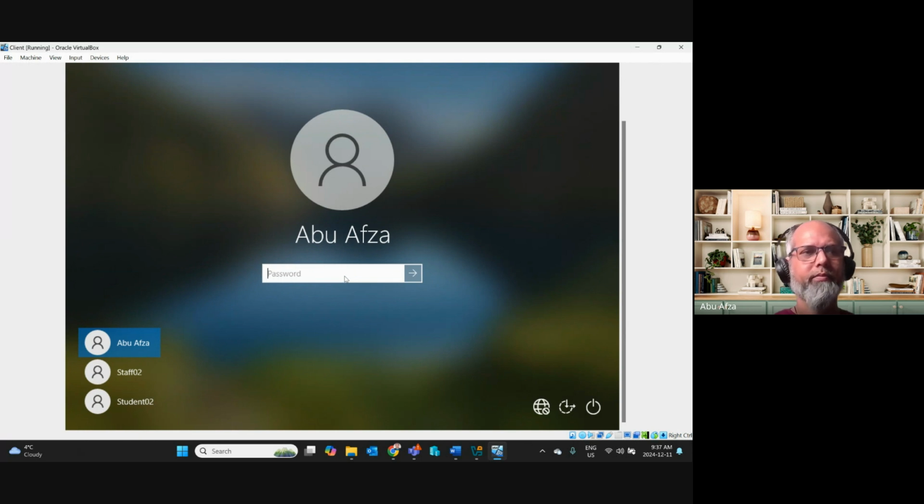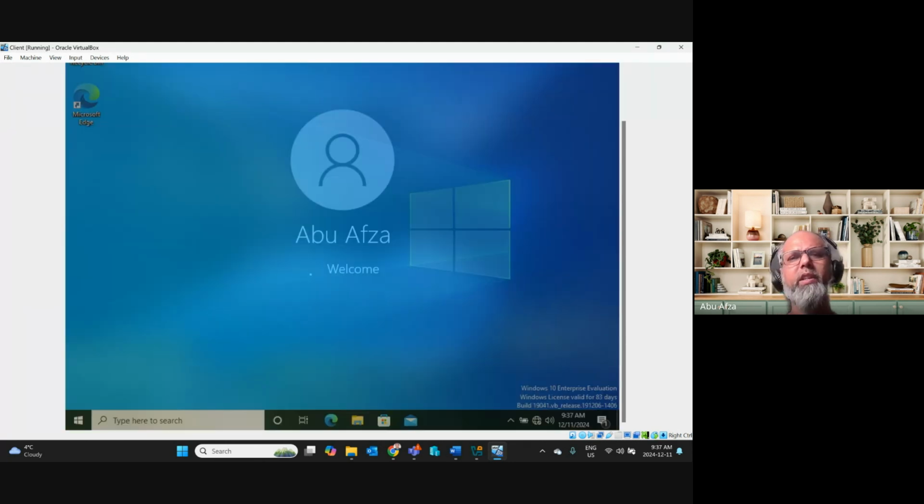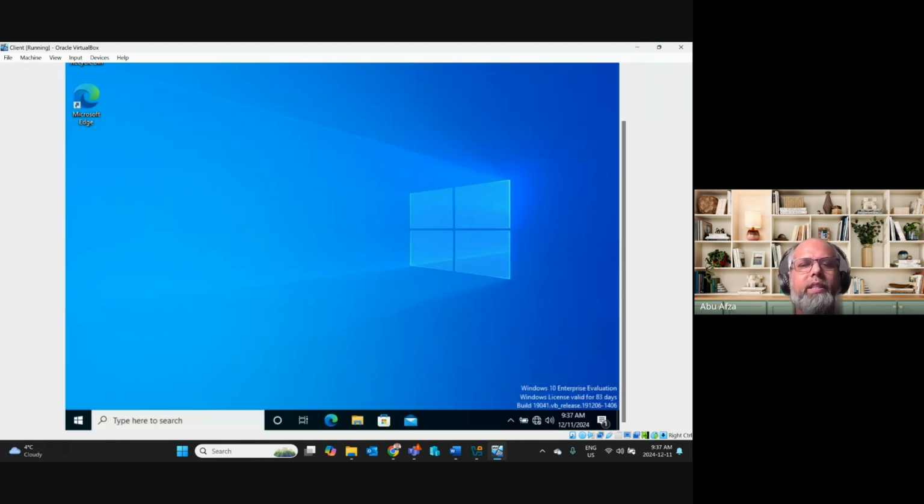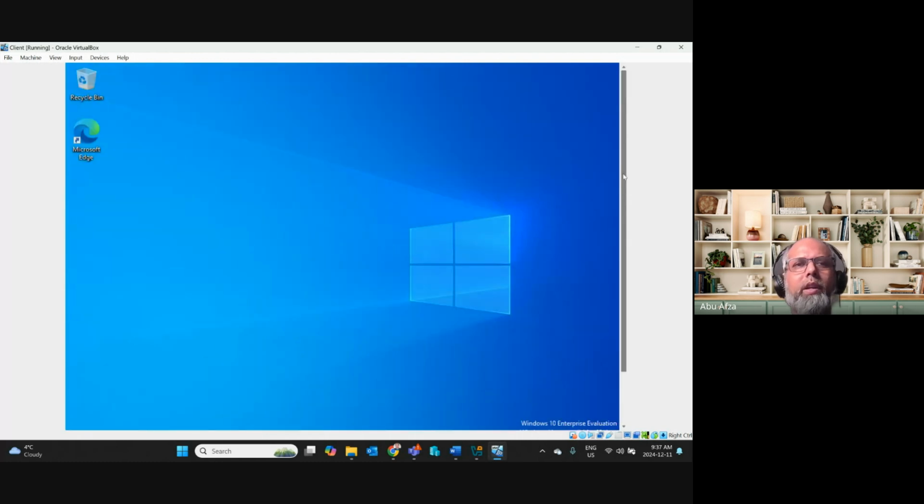Write down password. Always we are using the same type of password. If you want to change, you can change it. It's your choice. So this is our operating system. Now everything is good to go.